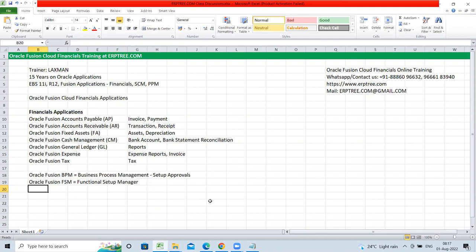Along with this, we will discuss when we are going to implement Fusion applications for any client, how we have to design the solution that we call the enterprise structure, the Oracle Fusion enterprise structure. If you do implementation for any client, we have to understand their business and design the solution for the overall business that we create in the Fusion applications as a Fusion enterprise structure.